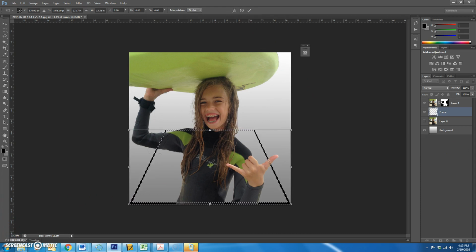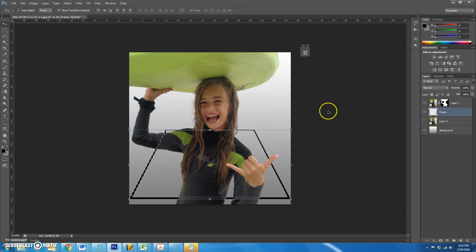Okay, also I didn't think about this a while ago, but you want a little bit below your person too. It's important. It doesn't have to be a whole bunch, but you don't want the frame to go all the way to the bottom. So just move it up a little bit from the bottom of the picture. Okay, when you're done, hit the check mark. And then Control D. So now we have a frame drawn.